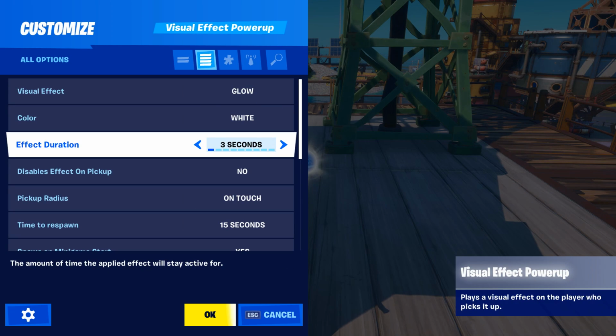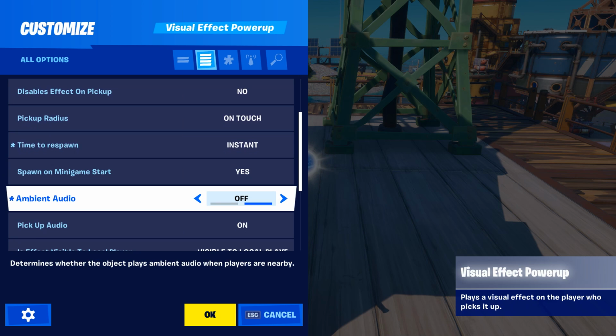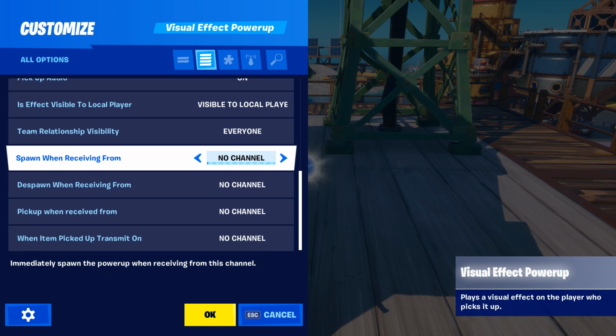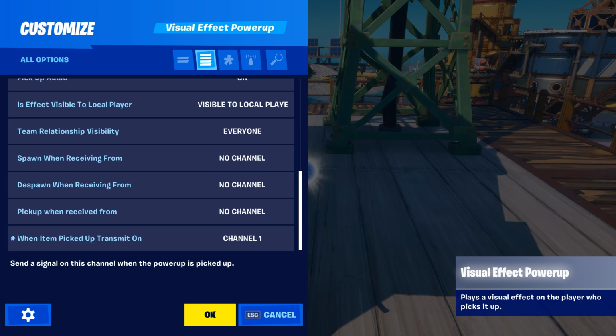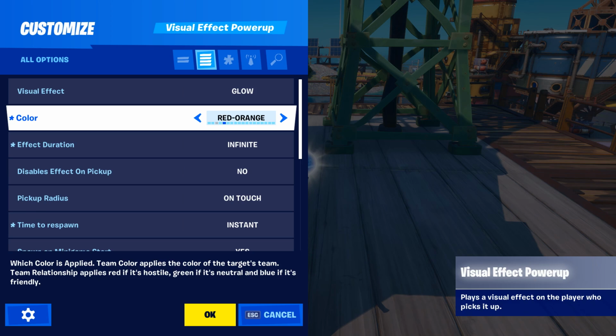Now, let's change it. The first thing we'll have to do is set the effect duration, and let's change this to infinite because once a superhero, always a superhero, right? Then change the time to respawn to instant so that other people can pick it up as well. I'm going to remove the sound because we're going to have multiple orbs. And then set the when item picked up, transmit on to channel 1.